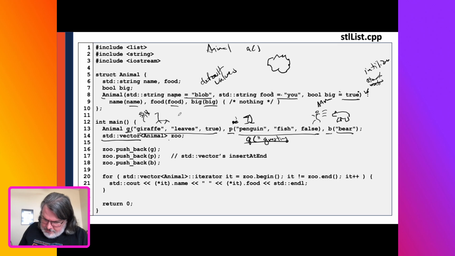So here we're declaring an empty vector that is our zoo. And we do zoo push_back G. So we put a giraffe in our zoo. Our zoo now has a giraffe. Then we put our penguin in our zoo. And finally we put our bear in our zoo. Okay.